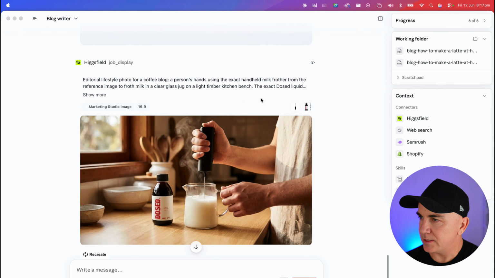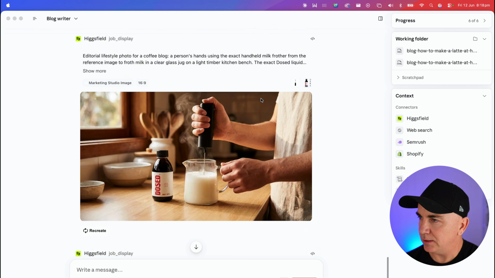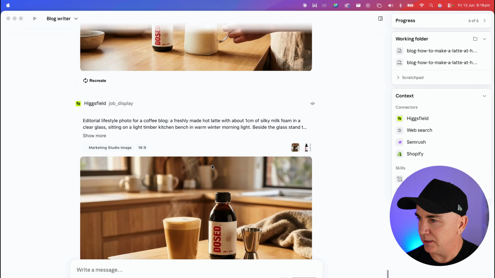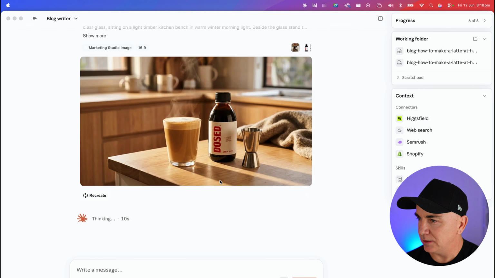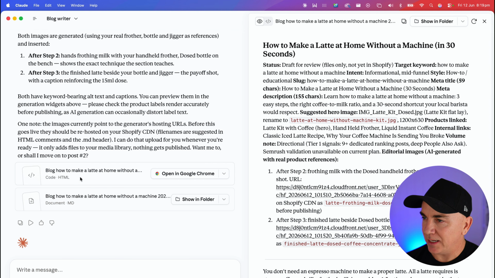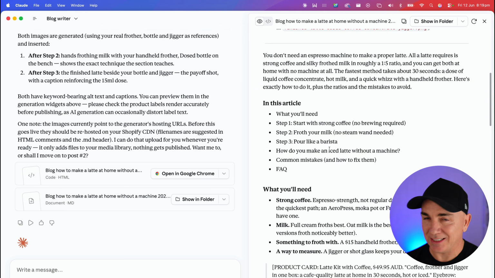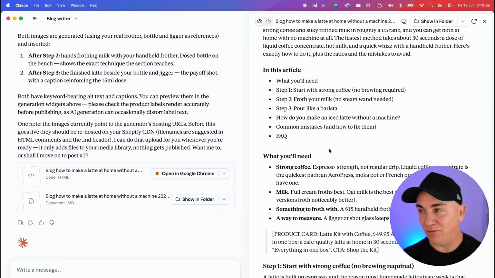Okay, we can see that we got one image here. That looks great. That's the perfect size of the bottle. We've got the frother in there. Here's another one with the coffee that's made, the actual coffee bottle, the jigger. This is looking great. Okay, and it looks like it has now edited the files. And it's created an extra one, actually, a markdown file, as well as the HTML. So the markdown is this one here, which just lets you read it and you can give it feedback if you need.